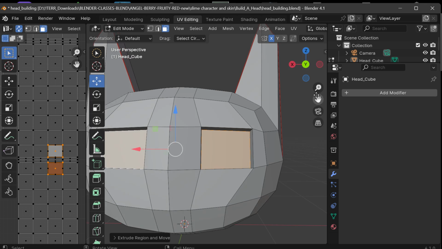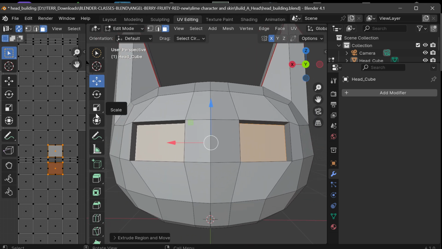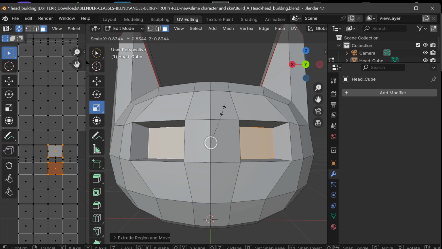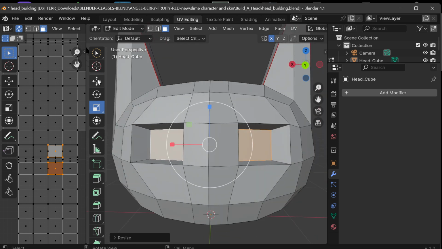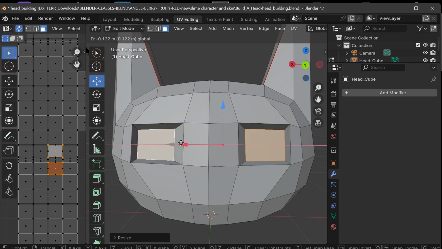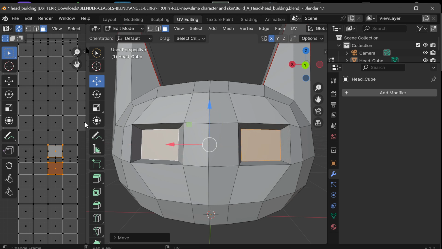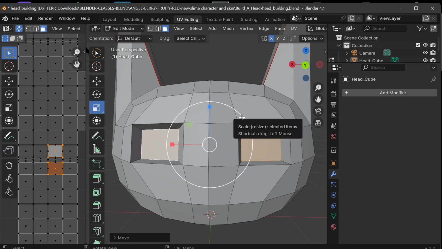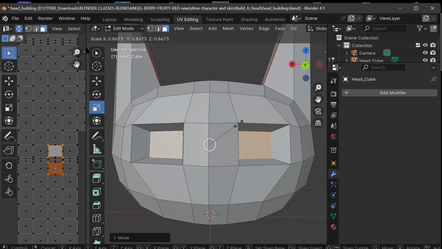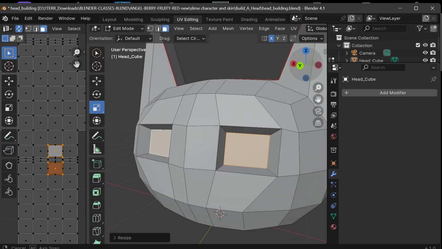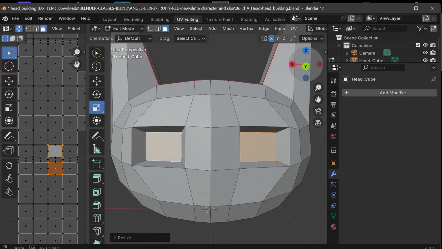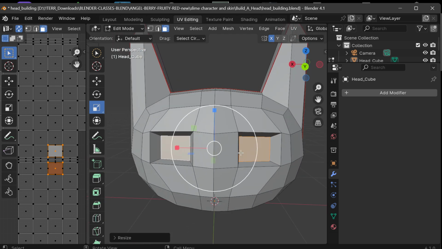So now they're extruded, and I'm going to scale them smaller, like so. Now they went in a little too far, so I'll move them out. There we go. And I'm going to size them a bit. So back on the scale tool. There we go. That looks pretty cool. And then I'm just going to extrude the mouth.